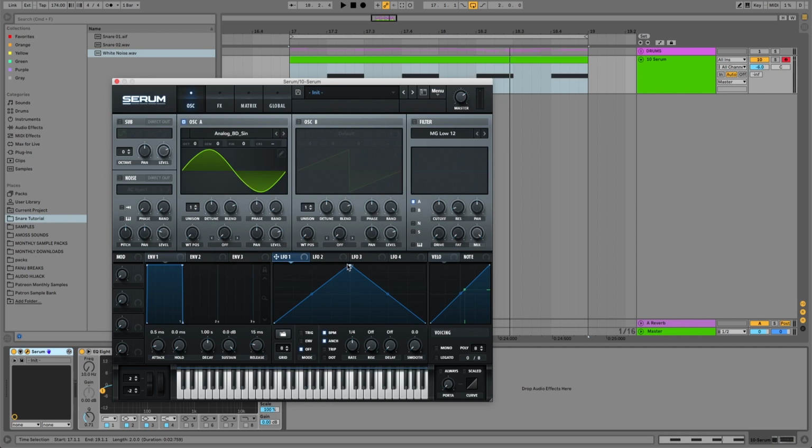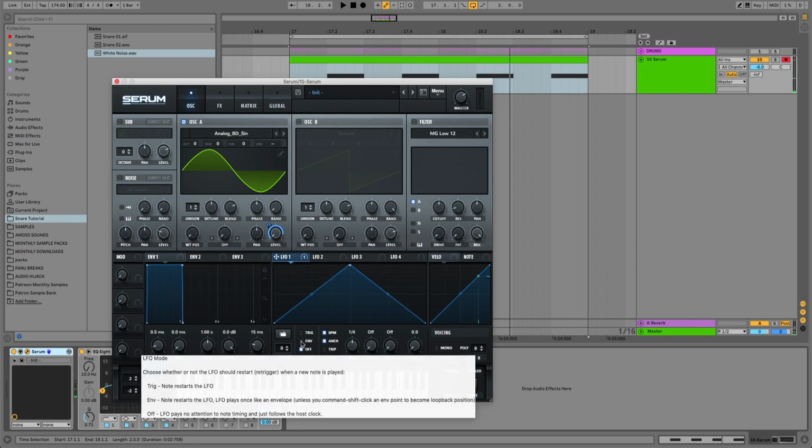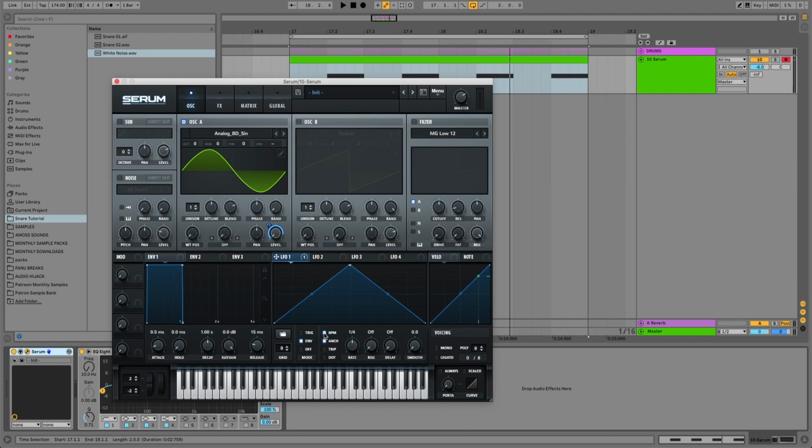I'm going to start with LFO 1 and attach this to the level. I'm going to bring the level all the way down and bring this parameter up to about 9 o'clock or so. And then I'm going to set this LFO to envelope mode and take it off BPM. And that's the tone that we're going to get from it. So we're going to try and create this kind of pluck. This LFO is acting as the attack for the snare, the main peak.